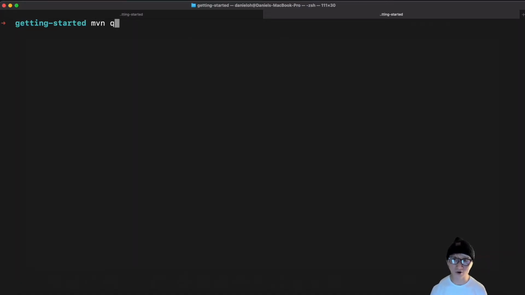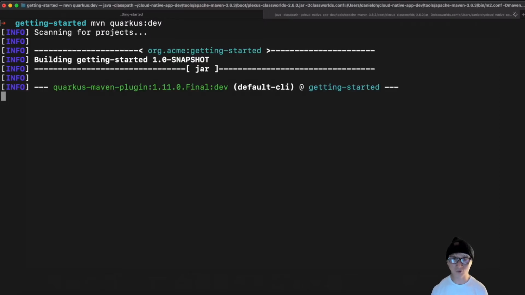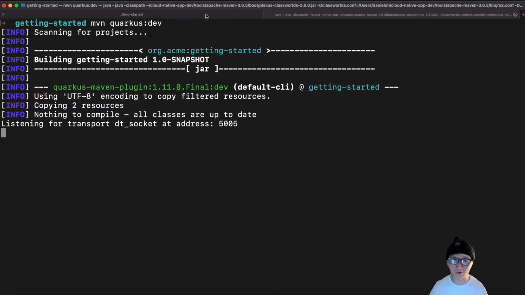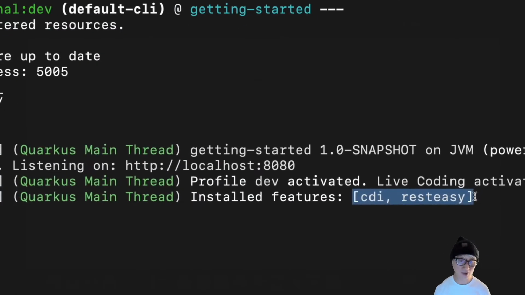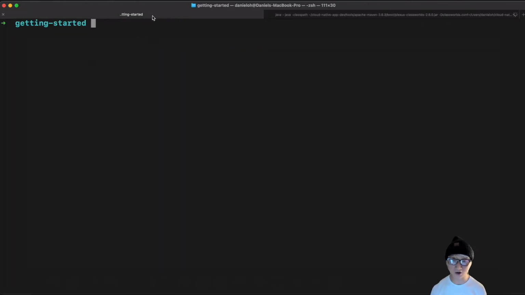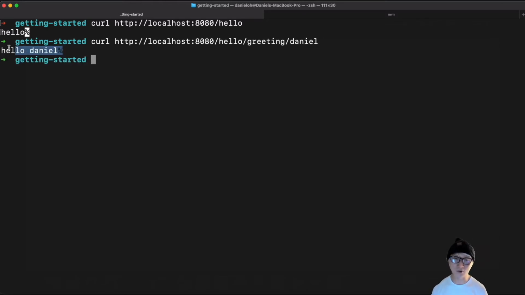And let's try to run this application using the Maven plugin command line, Quarkus dev mode, because we're going to keep changing our application code to use RESTEasy Reactive. As you can see here, CDI and RESTEasy are already installed as features. To access the endpoint, you can find hello, and then we have another endpoint to greet with the parameter name Daniel. So just hello Daniel, just as we expect from a normal hello world application.